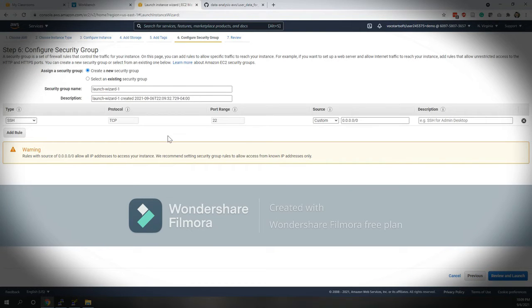So, security group. The security group is like a firewall, and by default it will allow port 22, which is for SSH. Right now we allow IPs from anywhere to access this instance by using SSH.